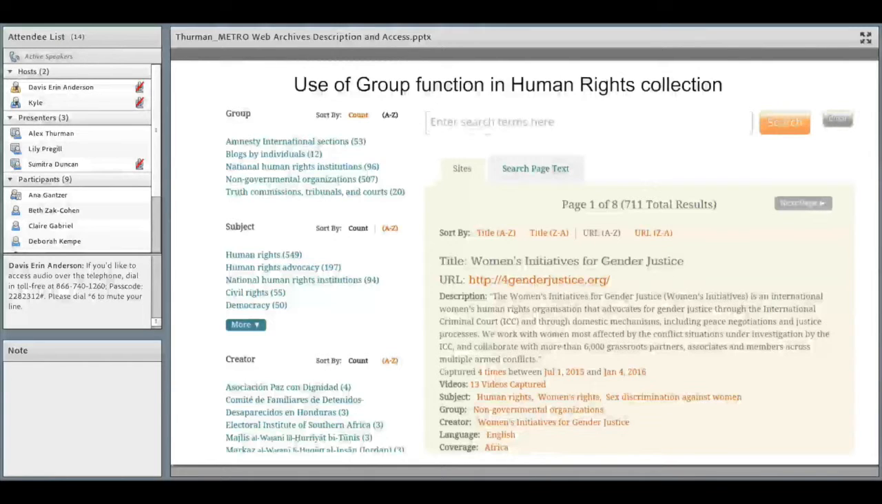This slide shows Columbia's Archive-It collection page for the Human Rights Collection, and on the upper left you can see that we've chosen to use the group function to divide the seeds according to the type of creator, which is a category that would only have one value for each seed, and which doesn't neatly map to any of the provided Dublin Core fields.